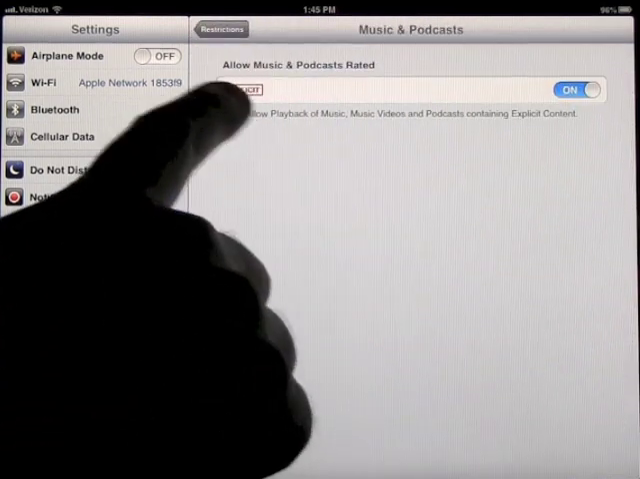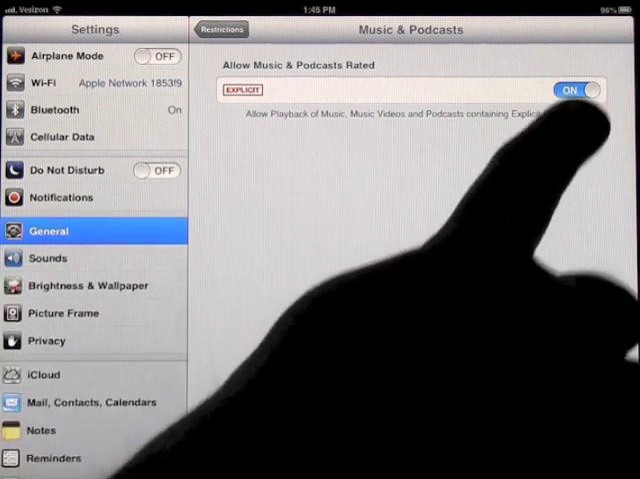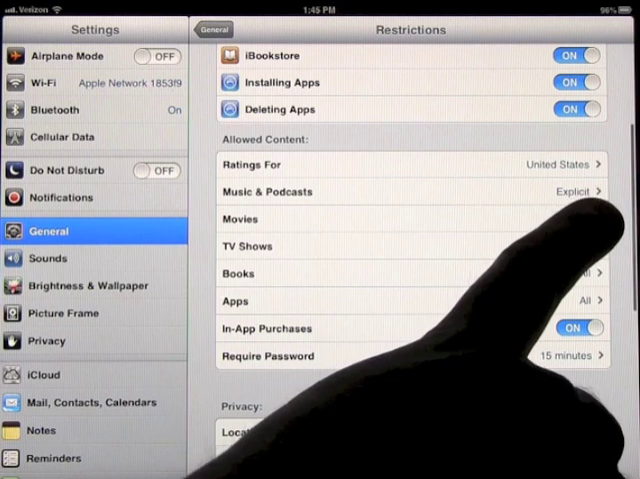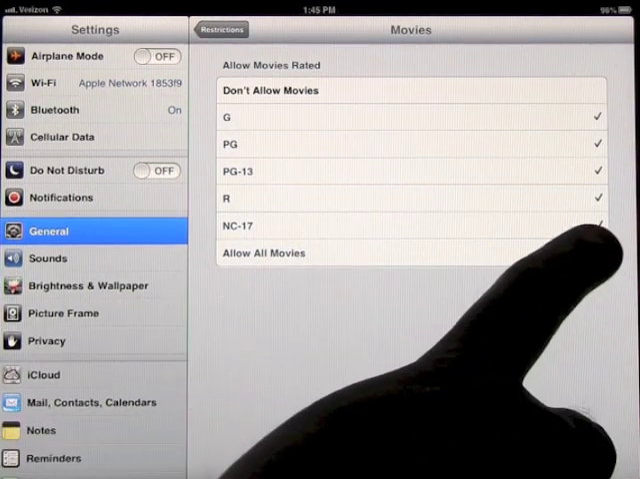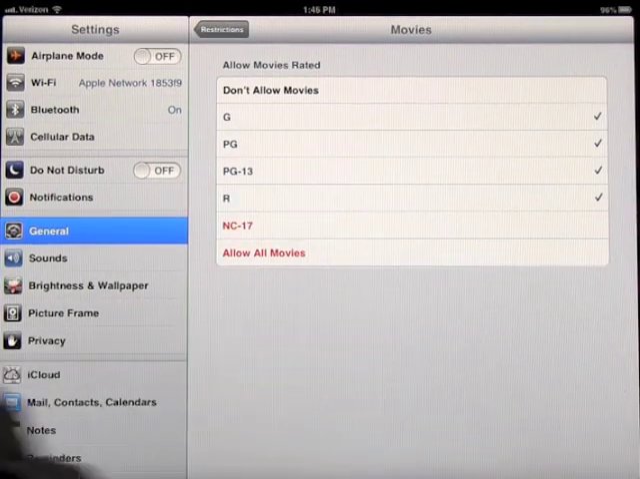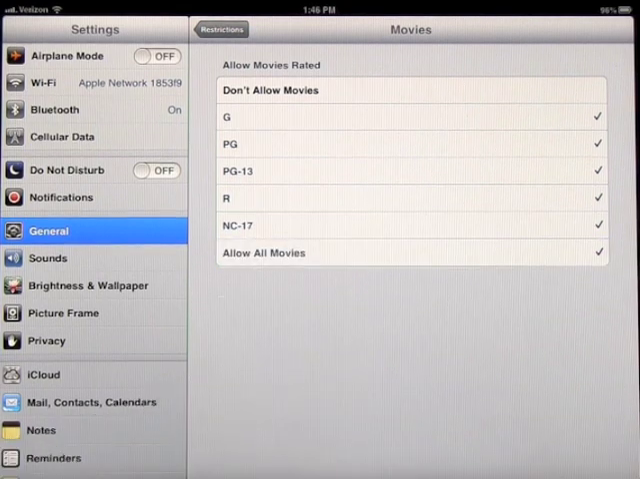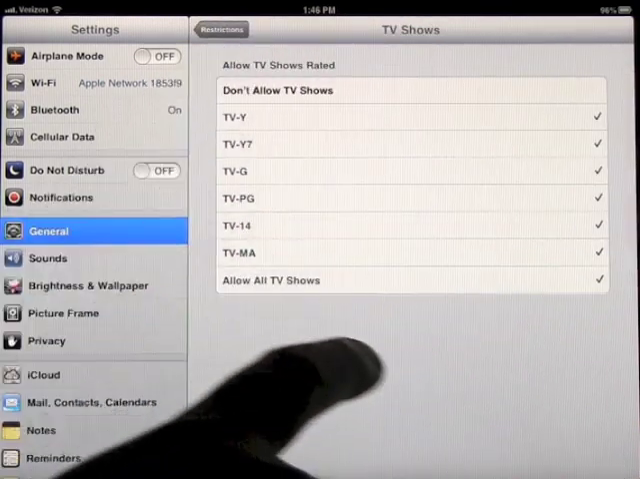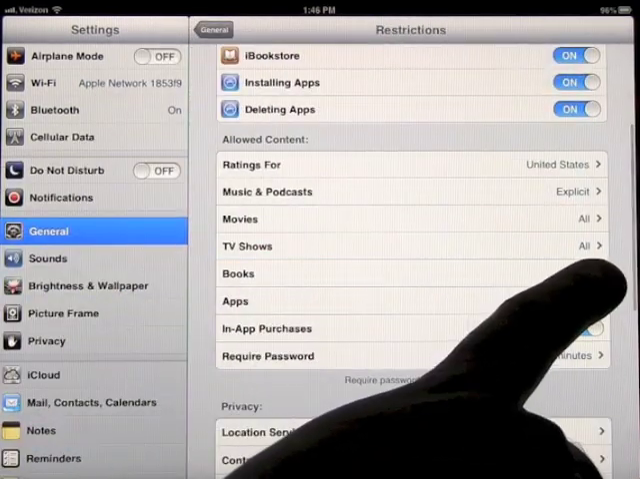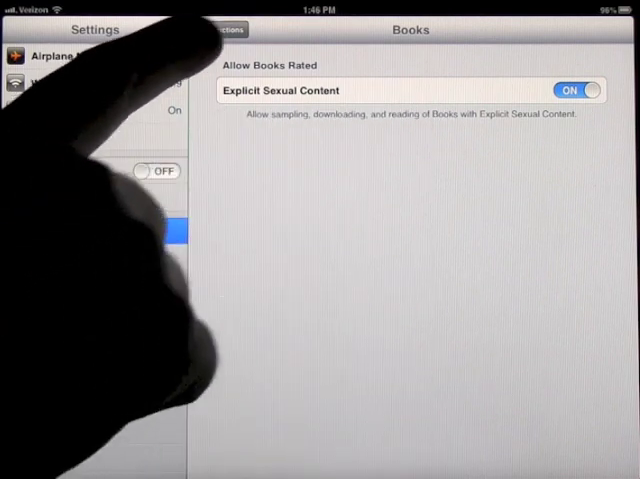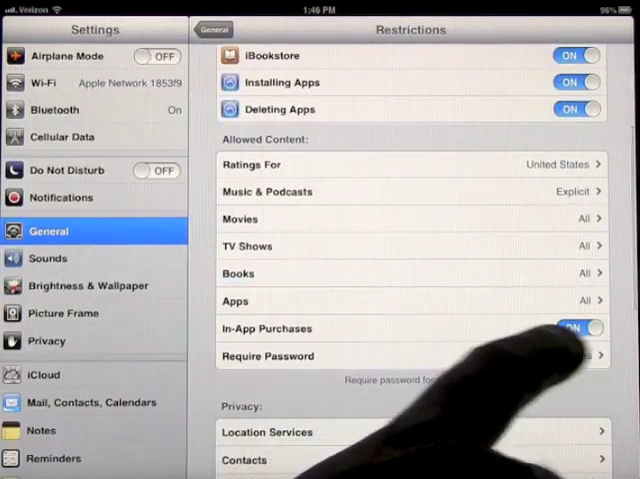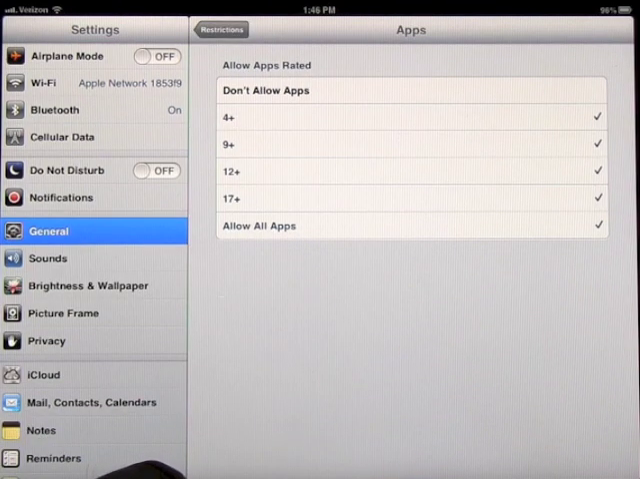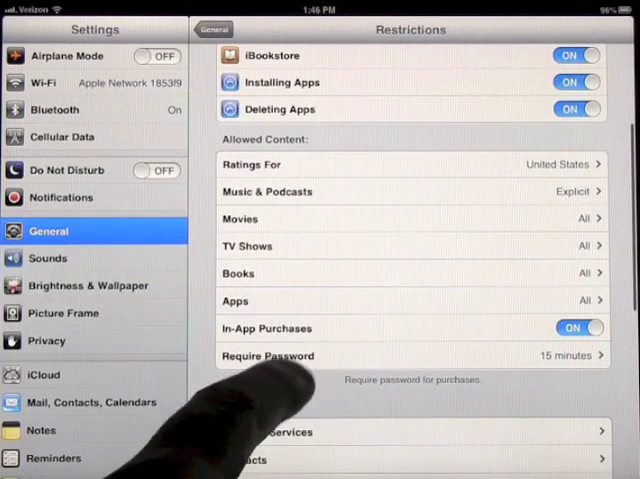Music and podcasts, you can let them download explicit content or not by turning that off. Movies, again, you can control what level of movie they are allowed to download onto the device. Same with TV shows, it will give different ratings for that. And with books, you can have sexual content, restrict that, of course. Apps, again, rated from 4+ to 17+. You can turn any of those on or off.